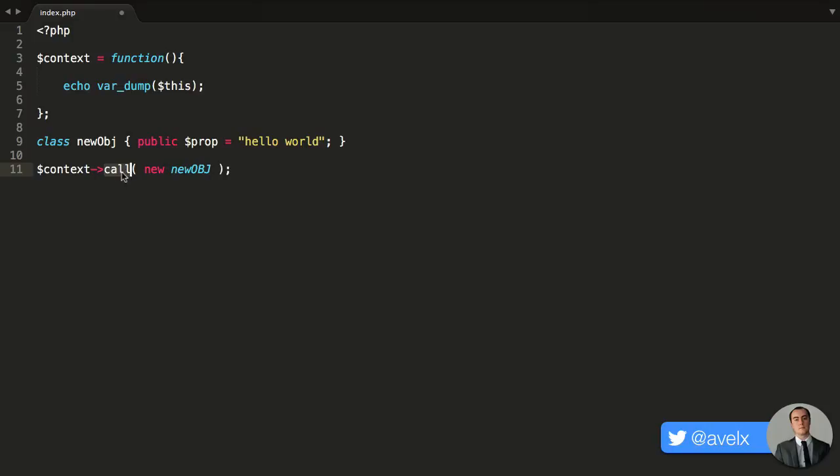When we invoke it via the call method, we then need to pass in an object that will populate the this keyword. So now we're changing the this context. We're literally forcing a value into the this context. In my case, I'm instantiating a new object from the new obj class. The new obj class is generating an object right here, and that object will then be passed to the this keyword, or the this context.